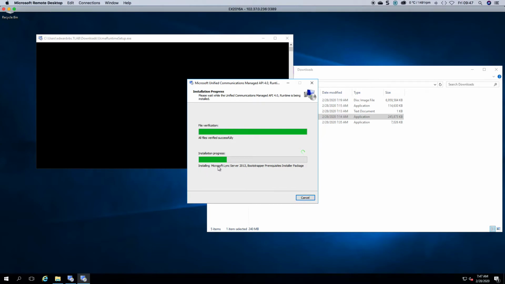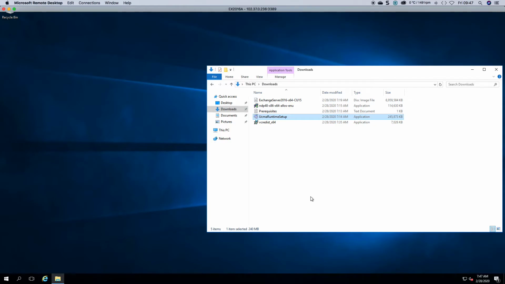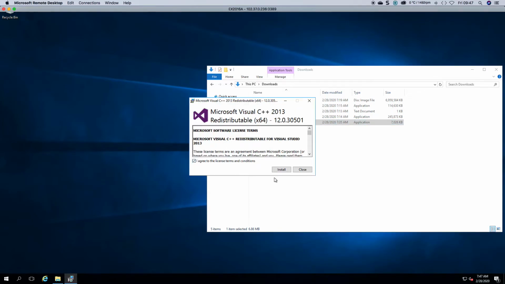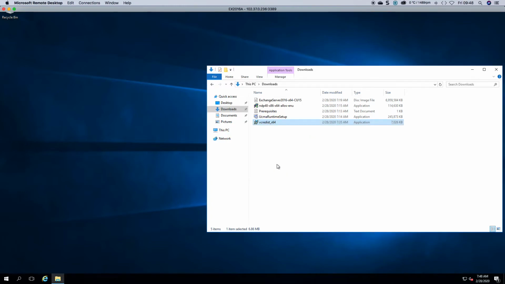And you can see it's basically installing the Microsoft Lync Server 2013 prerequisites, if you haven't noticed, and then it installs your API. And we are now finished with the installation. Okay, this one didn't prompt me, and now we can do Visual C++ 2013, and successful. And the final piece of all of this before we can proceed with CU15 is launching .NET 4.8.